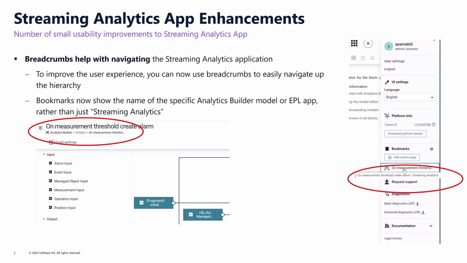And then finally, for streaming analytics in this quarter, we've had a focus on improving the usability of the applications, and you can now use breadcrumbs at the top of the streaming analytics apps to navigate around the streaming analytics app as a whole. So you can see that you can click on those breadcrumb elements to navigate quickly to your model view or to individual models, etc.